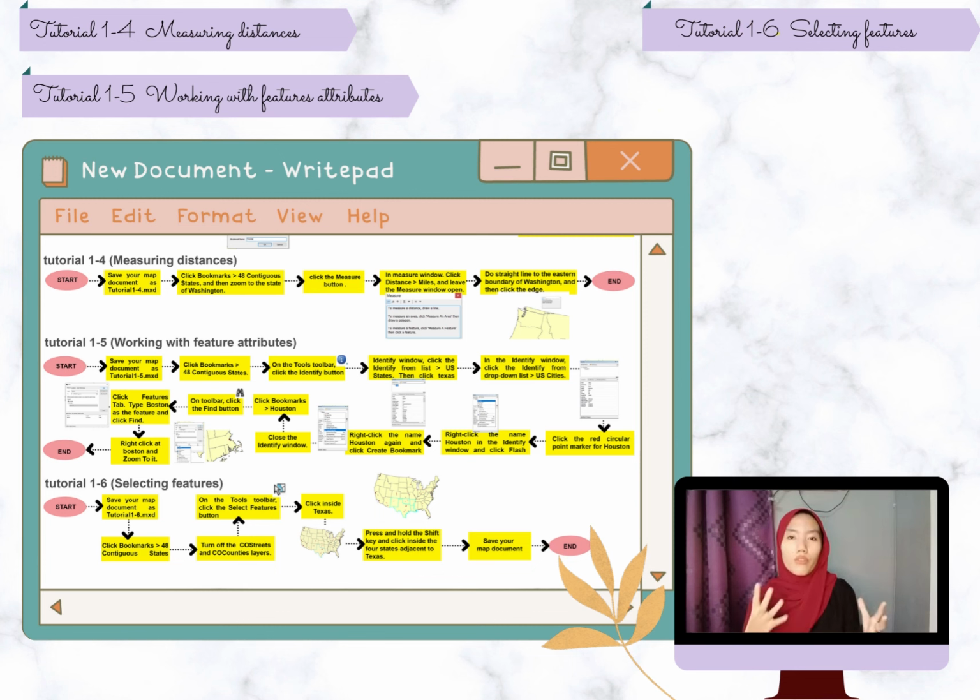Tutorial 1-5 is working with feature attributes, such as the identify button. This tool is the easiest way to learn something about a location on your map. We also can get information about race, age, region, and the historical background of US states and US cities.